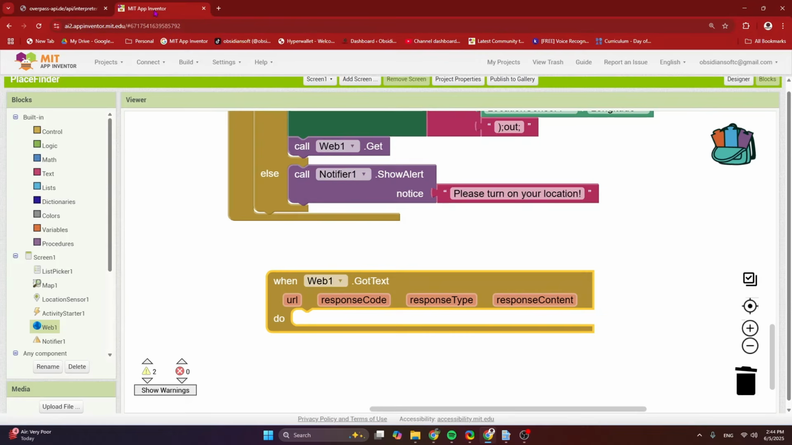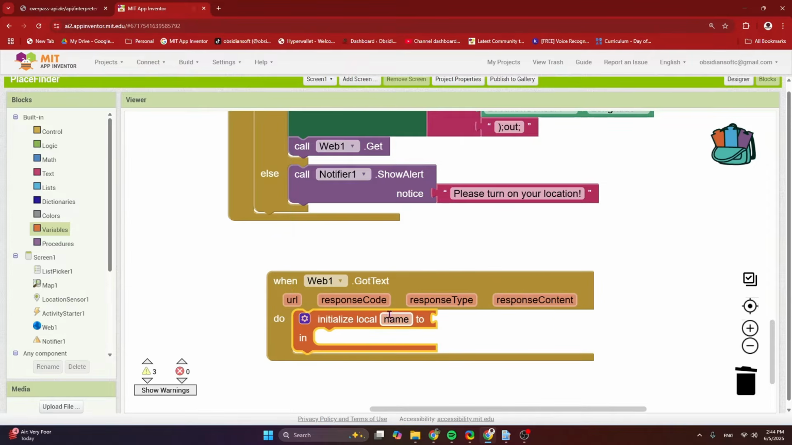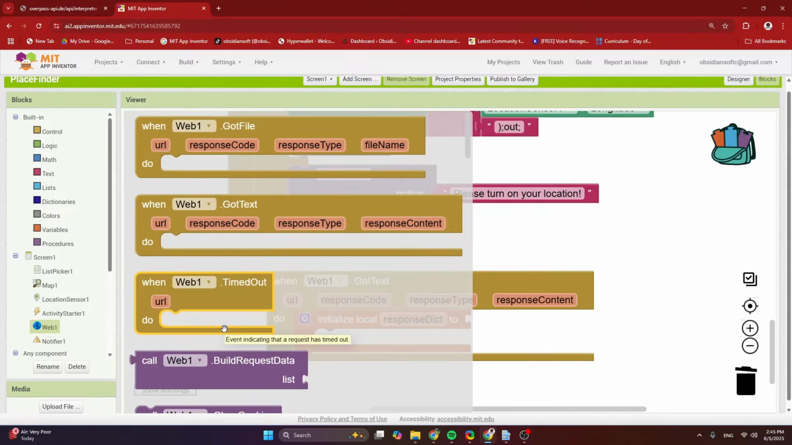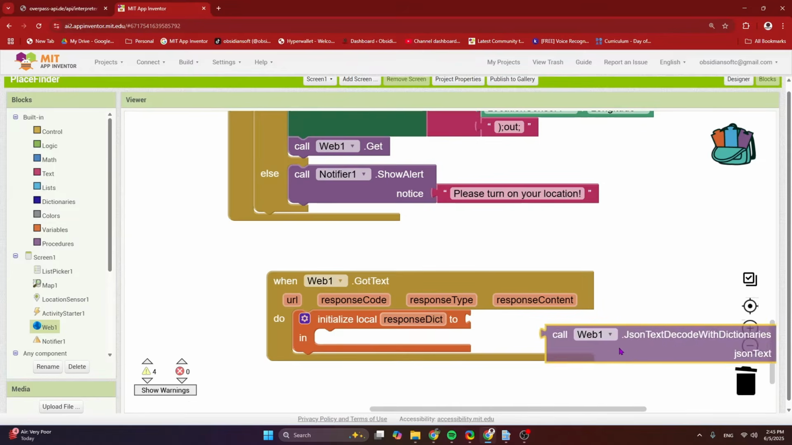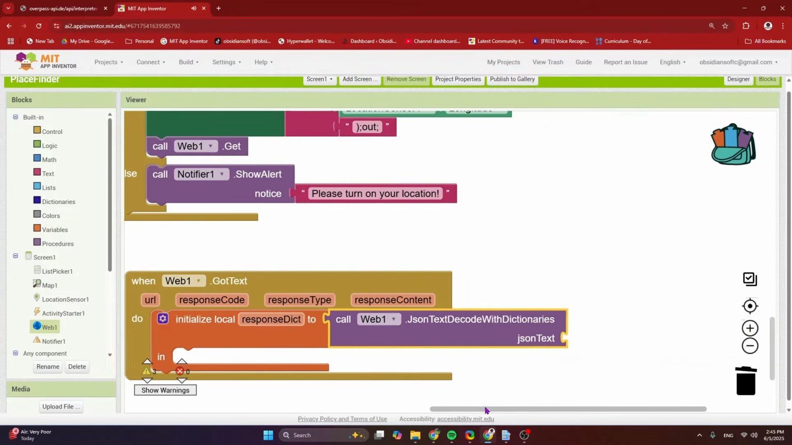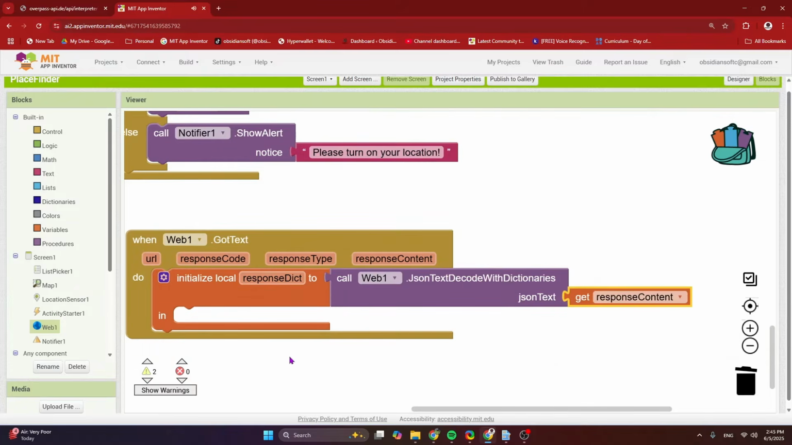Okay, so coming back to our code, first of all we are going to make a local variable, and this is my response dictionary. I am going to provide it my decoded dictionary by calling the web's JSON text decode with dictionaries block. And what is the text here? This is the response content returned by the server.